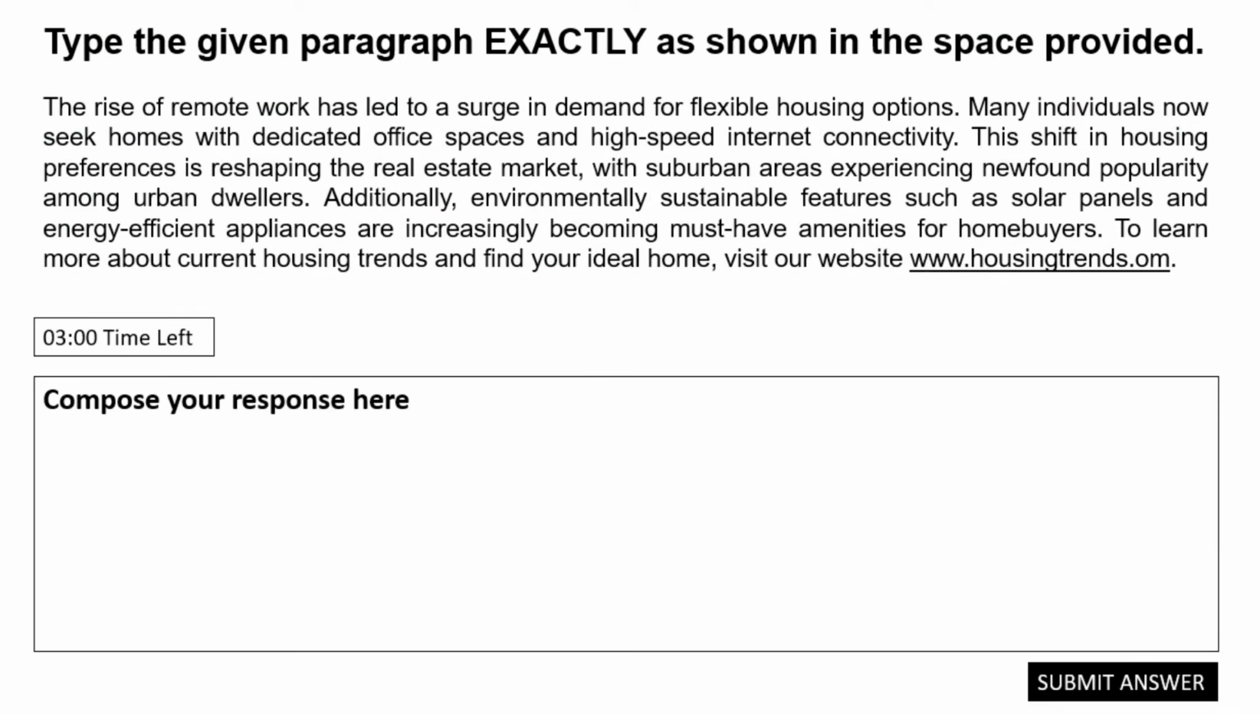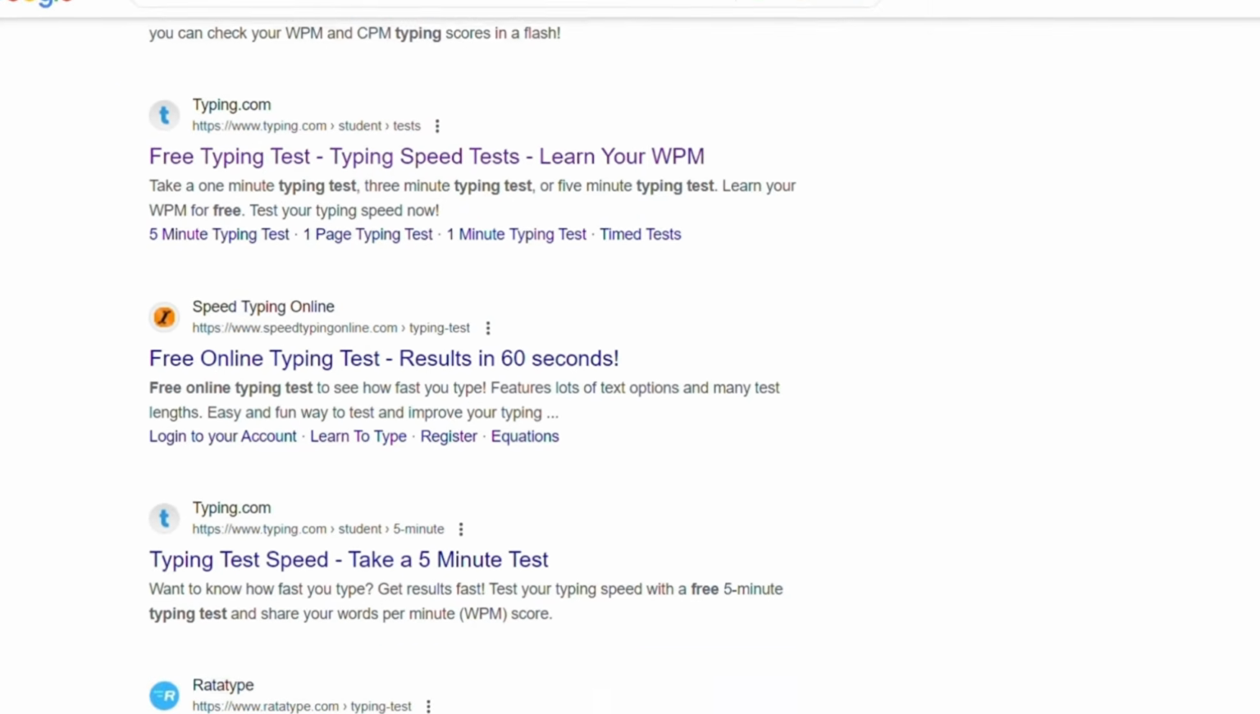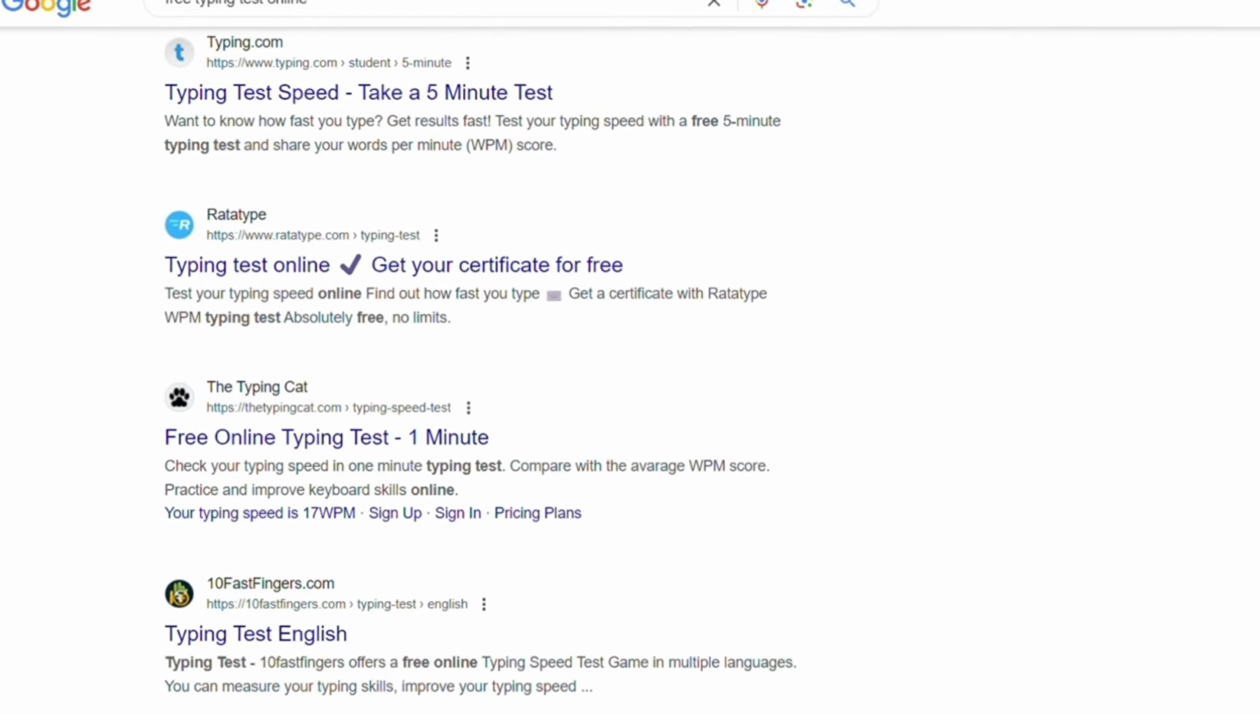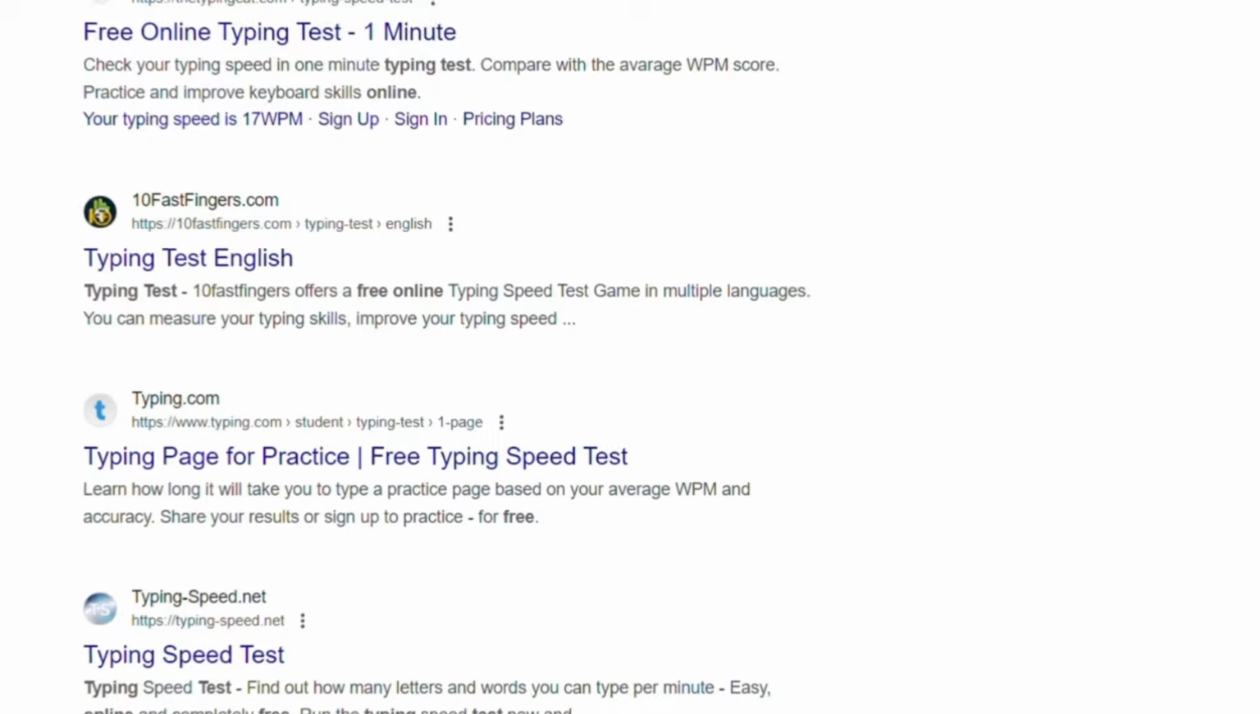You will be given a paragraph on the screen and you need to type that paragraph exactly as shown in the space provided. You will get a total of 3 minutes to type as many words as you can in the box below. Guys, just a quick suggestion from my side. Make sure you practice for some time on your laptop using a free typing test software on Google to ensure you can type fast and accurately.